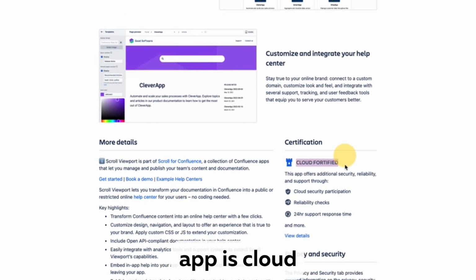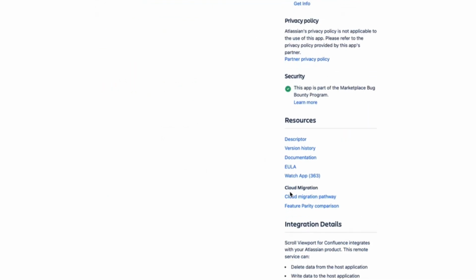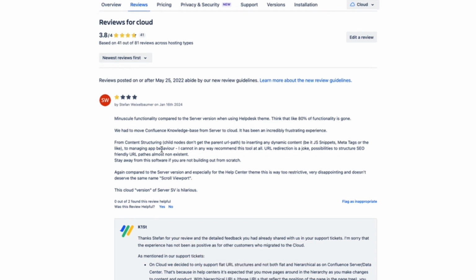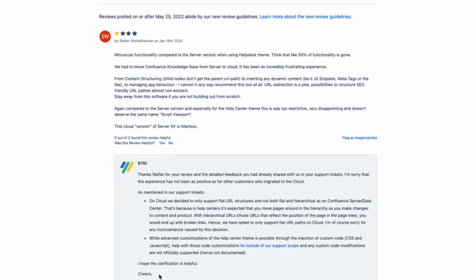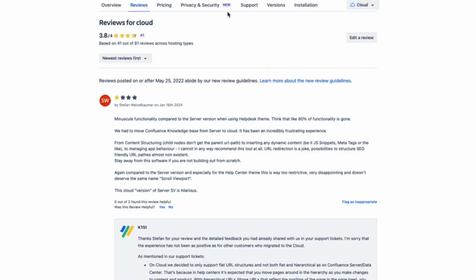On top of this, it looks like the app is Cloud Fortified, it has reliability checks, it's part of security programs and so on. But let's quickly see the reviews. I mean, the rating is pretty cool. The vendor is replying to all reviews, and mostly they're positive.